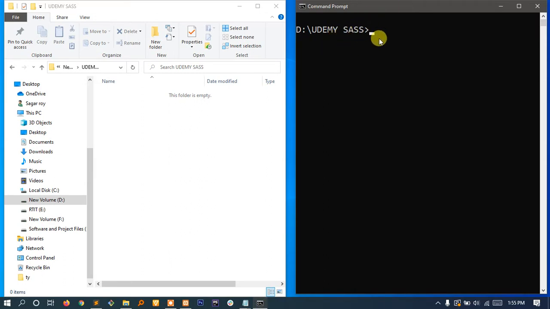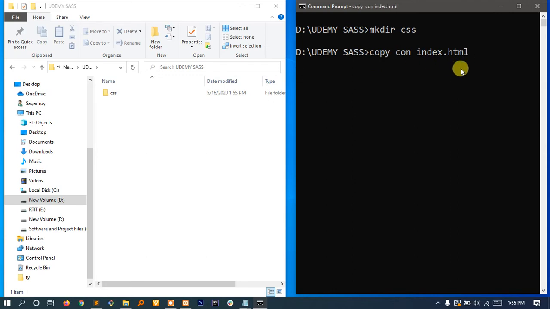So let's make one directory called CSS. CSS is created. Make one file, copy con index.html. Press enter, and then you can see this file is created. Now Ctrl+C is done, operation done.